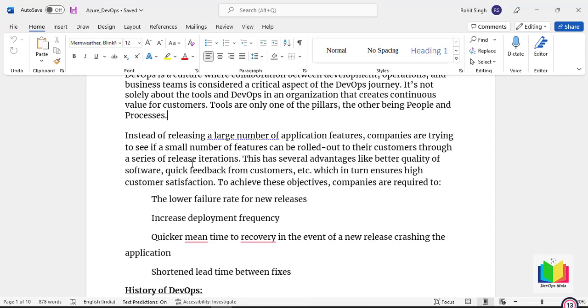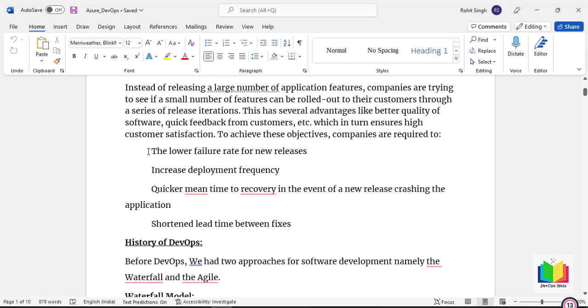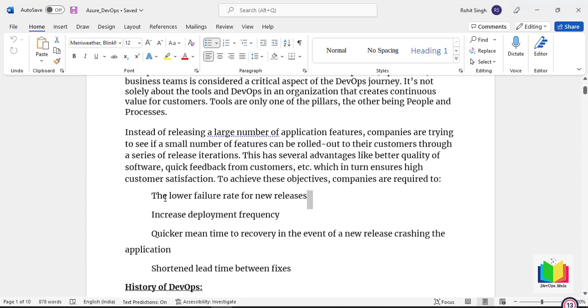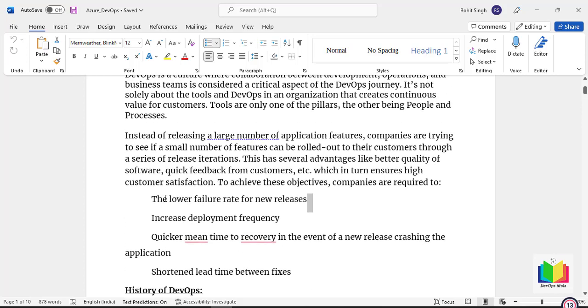DevOps is a principle, guys. It's a set of methodologies which will allow you to deploy your software more frequently and without much failure. So the features are low failure rate, increased deployment frequency, quicker mean time to recovery, and shortened lead time between fixes. The previous issues which I talked about, wherein development was happening at a faster rate, with DevOps, operations and development are now both in parallel.